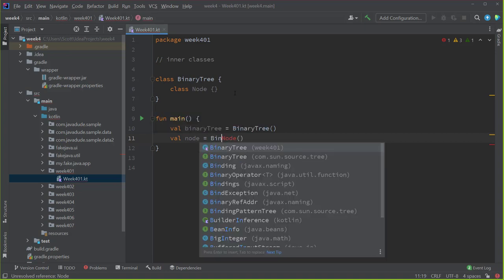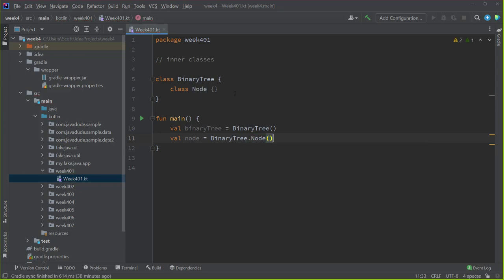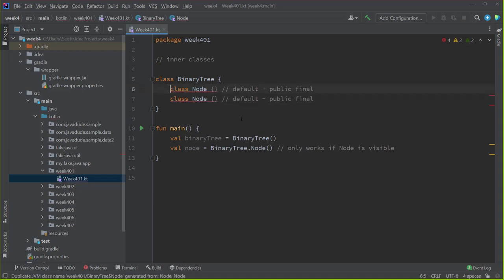Now, note that the way I wrote this, I can create the BinaryTree.Node that way. And this only works if Node is visible. And remember, in Kotlin, the default is public final. So that inner class we're defining, class Node, is being created because I have access to it. It's public. Now, if instead I wanted to say, outside of this class, people should never be able to get this, I could say private class. And then look what happens. It won't let me get to that Node directly, which is probably what I wanted in this situation.